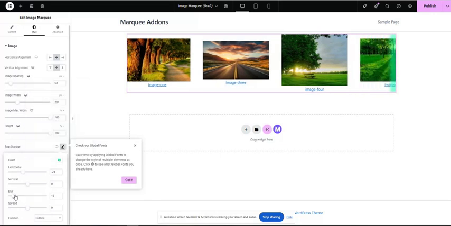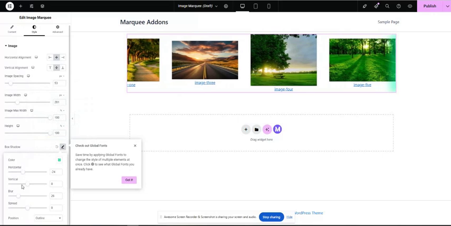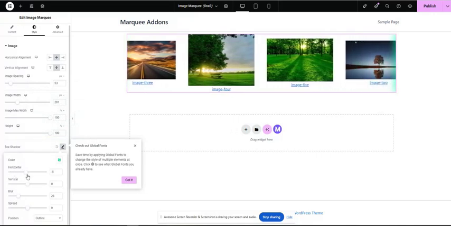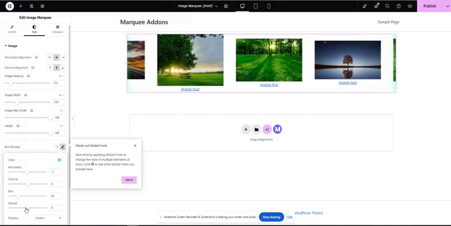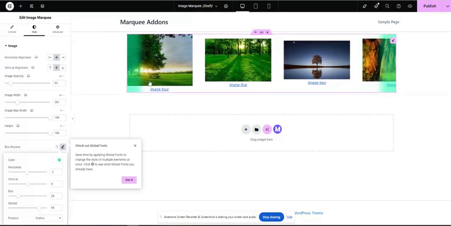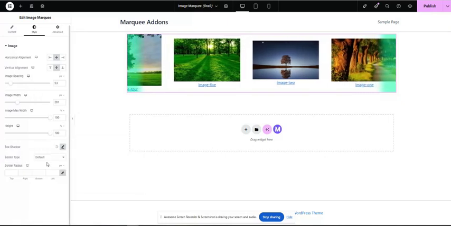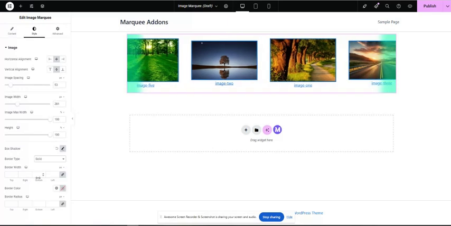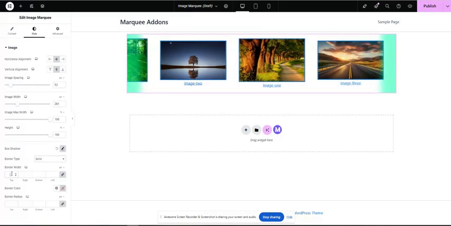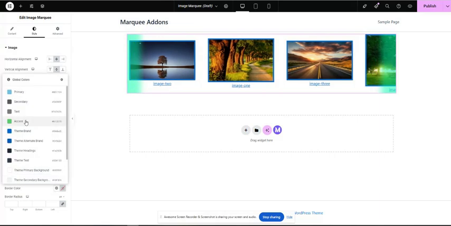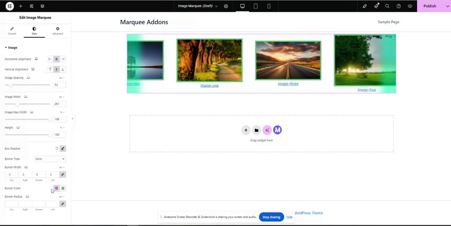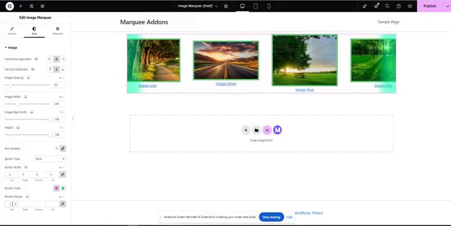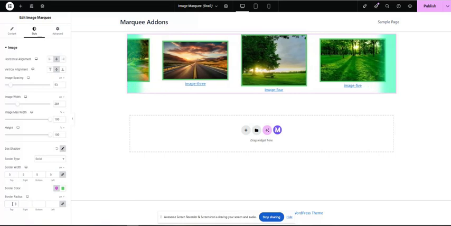Okay, we can do it vertically. Okay, let's click on spread. So this is how we can also add box shadows. We can add a border like this, solid, border width I set 5 pixels, make it accent. And we can also add border radius, for example 50 pixels.